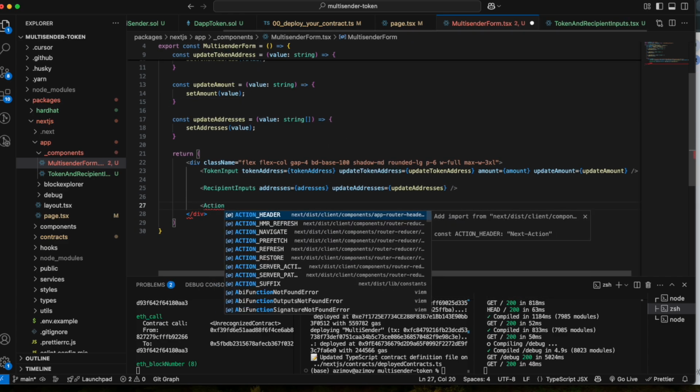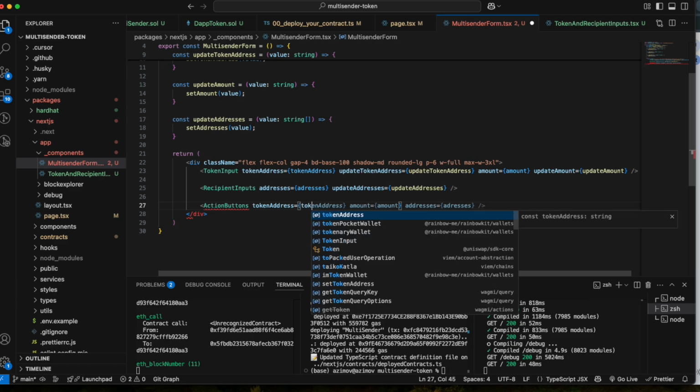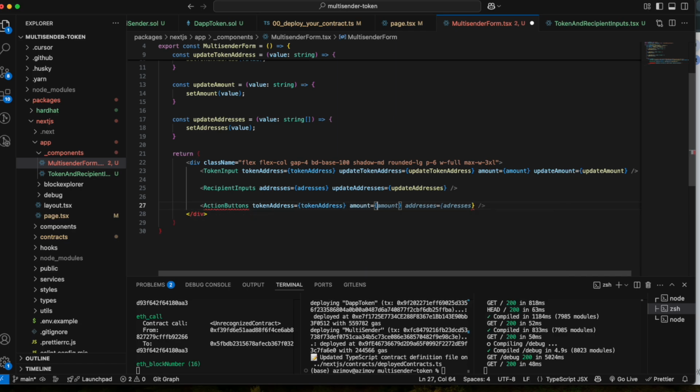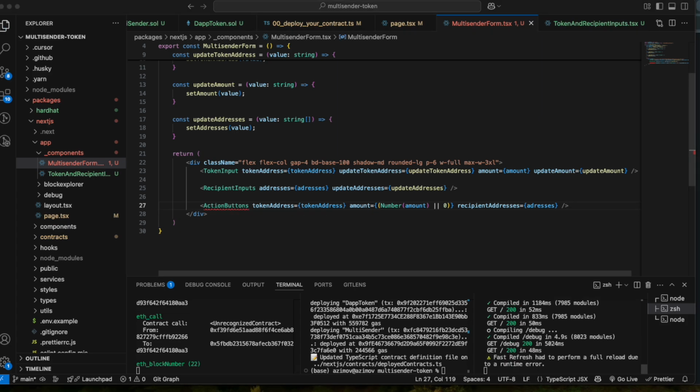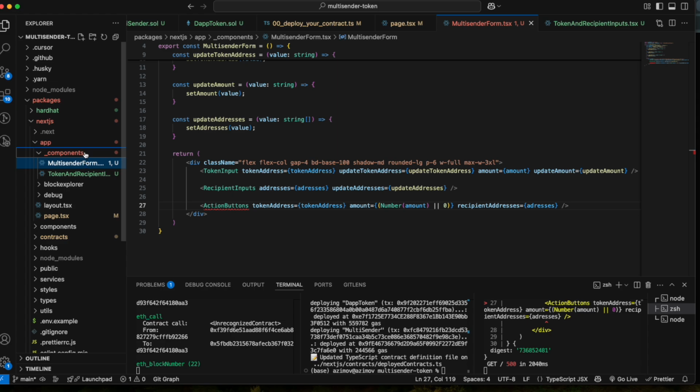Now let's focus on the last component, which is the actions button. Let's pass here token address, amount. Let's convert it also to the number, or pass 0. And we also need to pass the recipient addresses. This component will handle the actual token approval and multi-send transaction. So let's create a file for it.